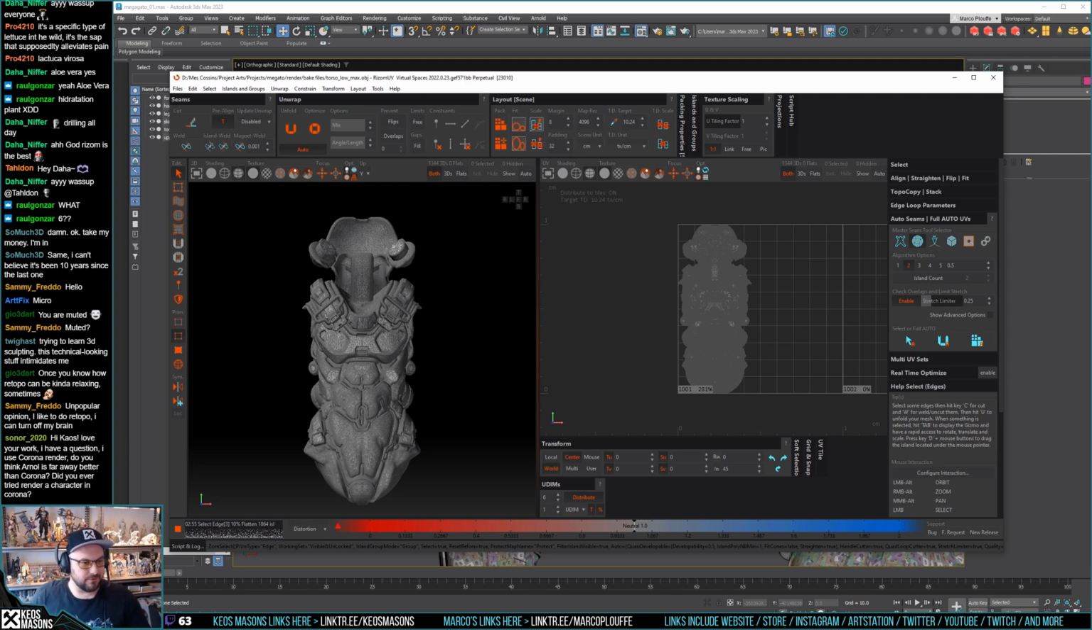Unpopular opinion, I like to do retopo. I can turn off my brain. Well, you see, it's exactly what I just said. I don't feel it's an unpopular opinion actually, Sammy. I've spoken with enough people that they pretty much always say the same thing. It's almost like a guilty pleasure. You know what, I kind of like retopo. It's just retopo can get long and boring real fast. Too much sculpting, normally you don't get the same kind of aversion to it, but too much retopo sometimes can be like, yeah.